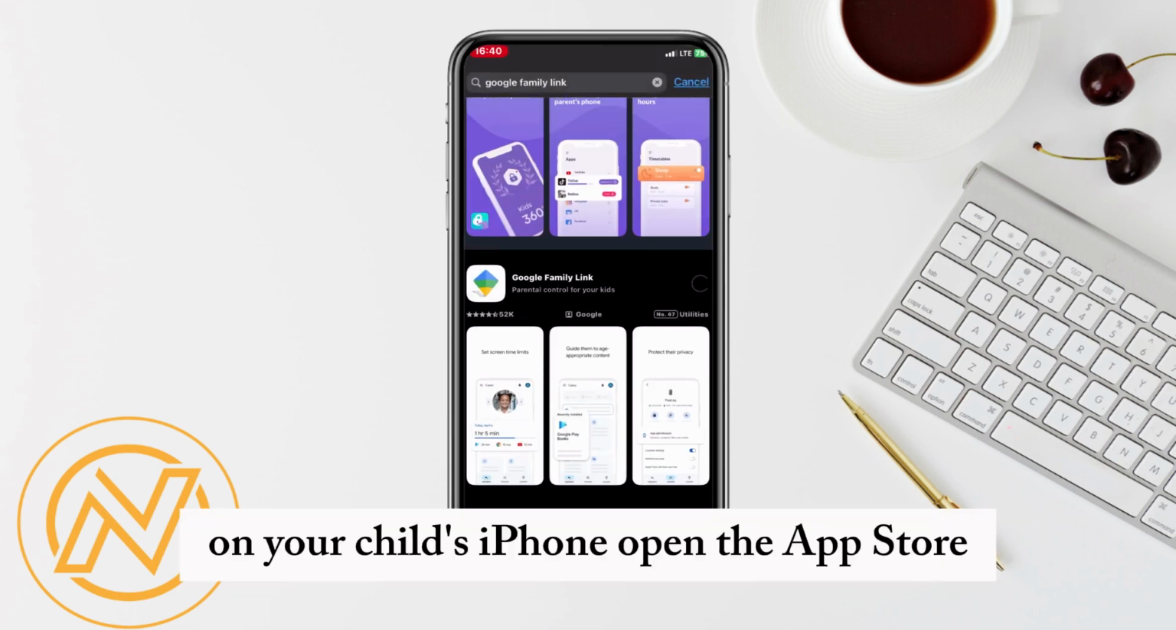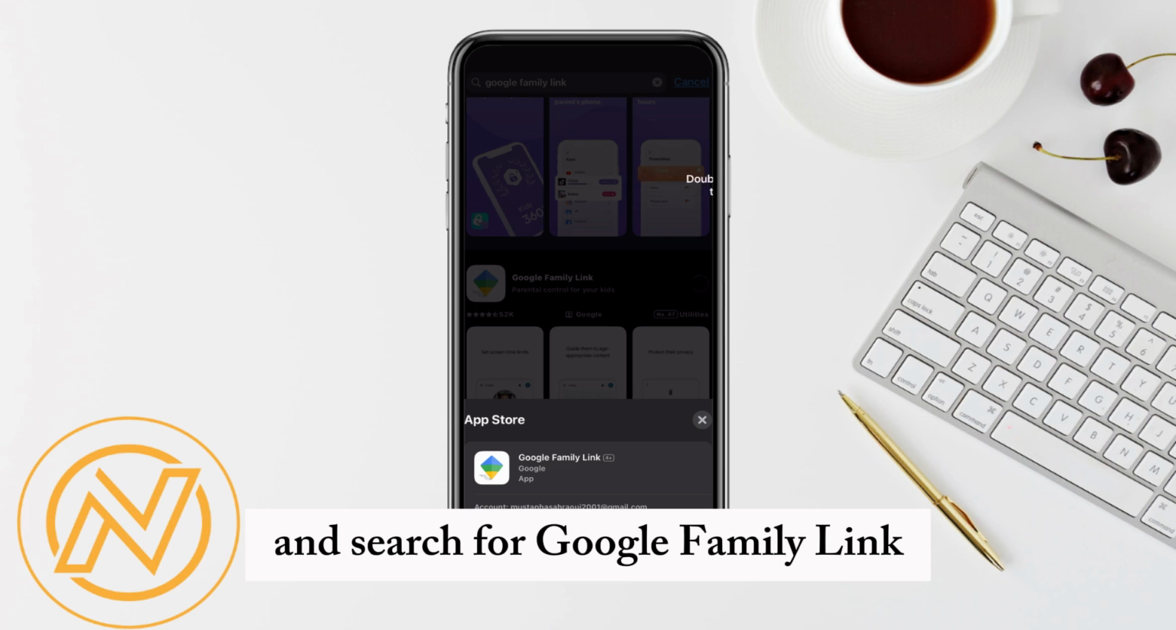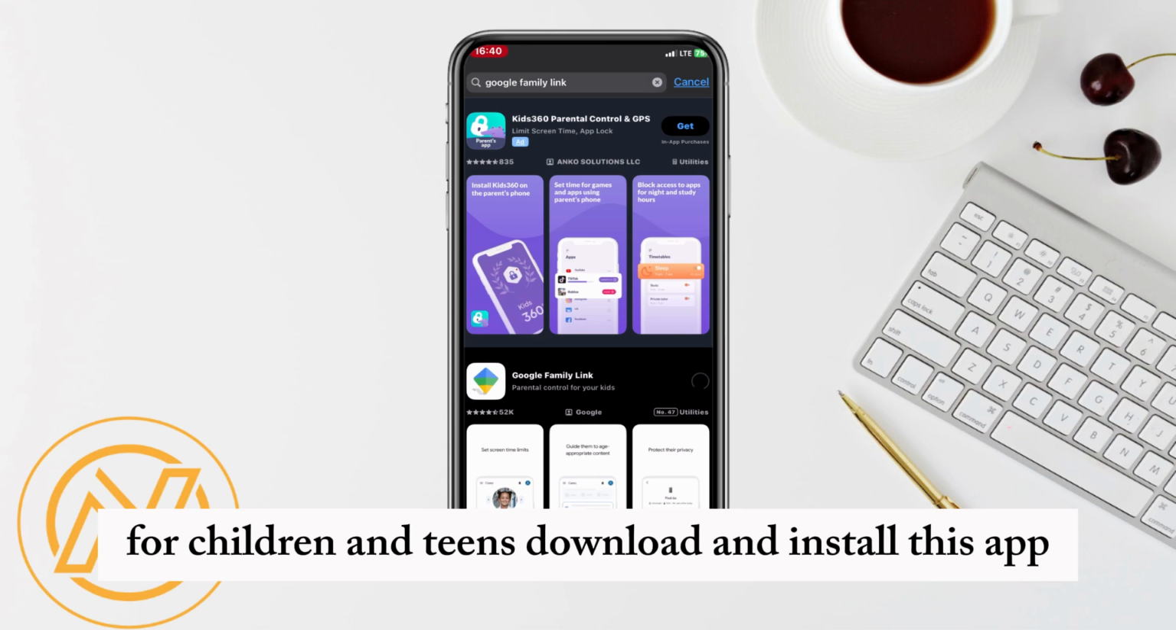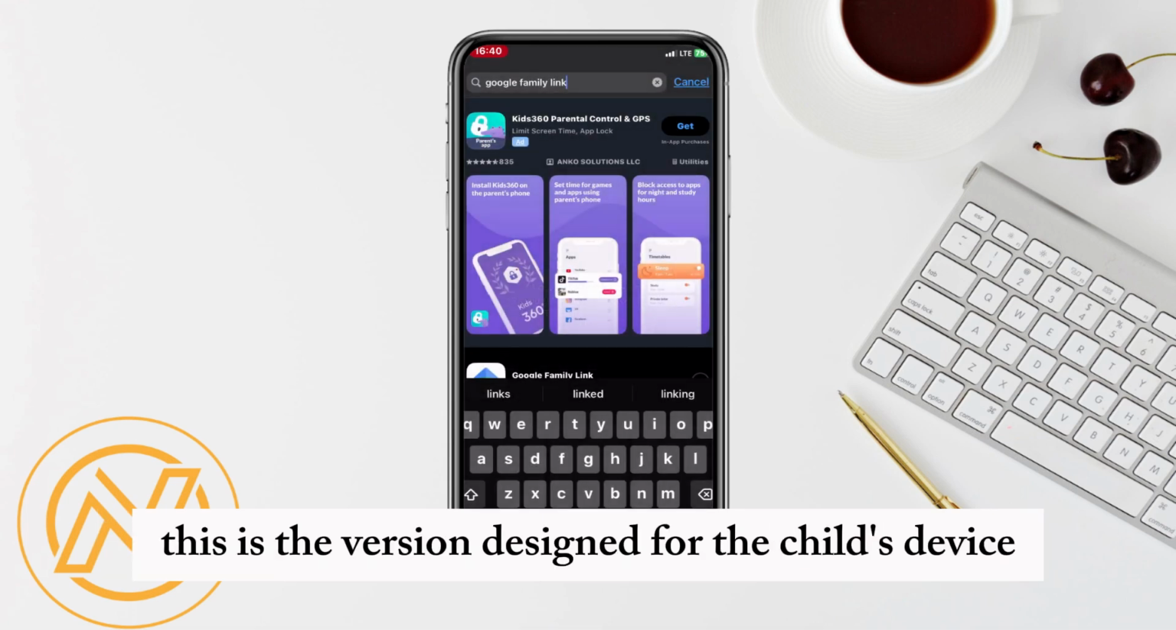On your child's iPhone, open the App Store and search for Google Family Link for children and teens. Download and install this app. This is the version designed for the child's device.